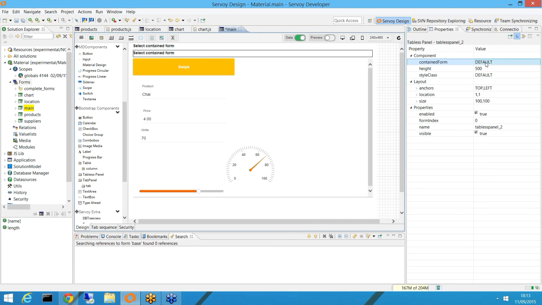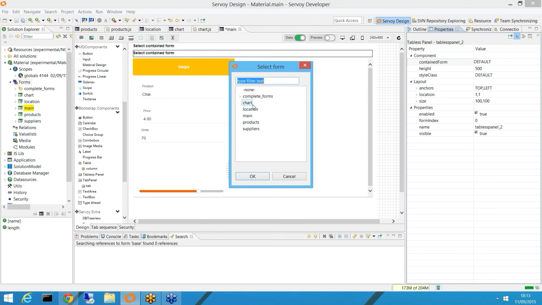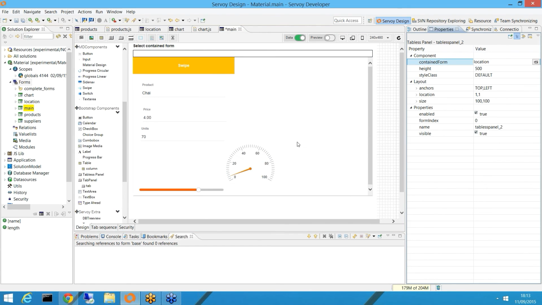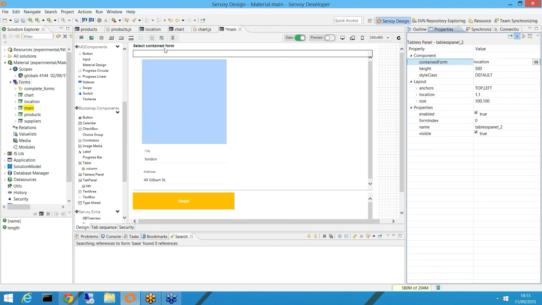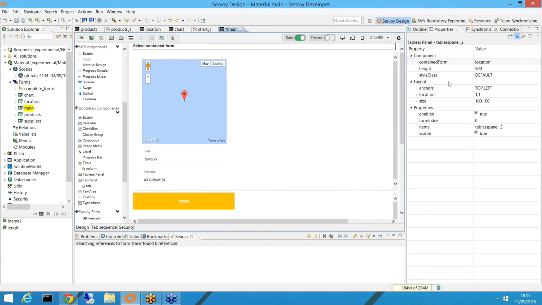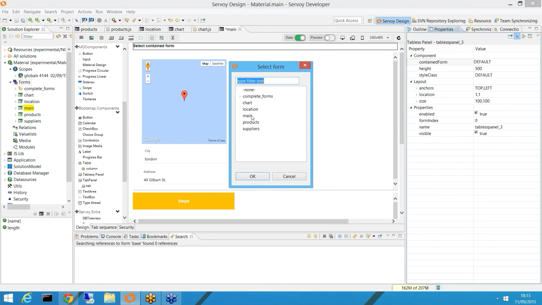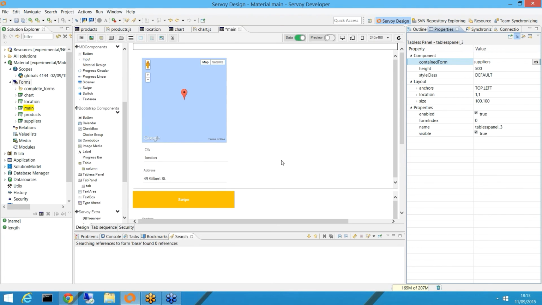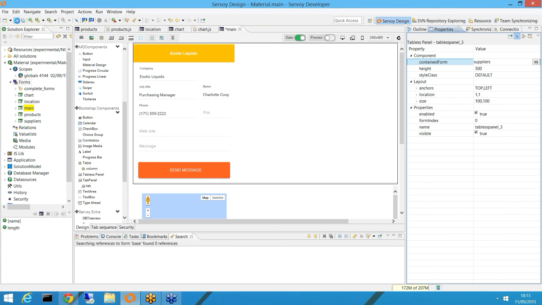I can select a different one. Here I want to show the location form. So here is going to show the location. And here I want to show the supplier form. So those are the three, 1, 2, 3 grid columns that we had before.